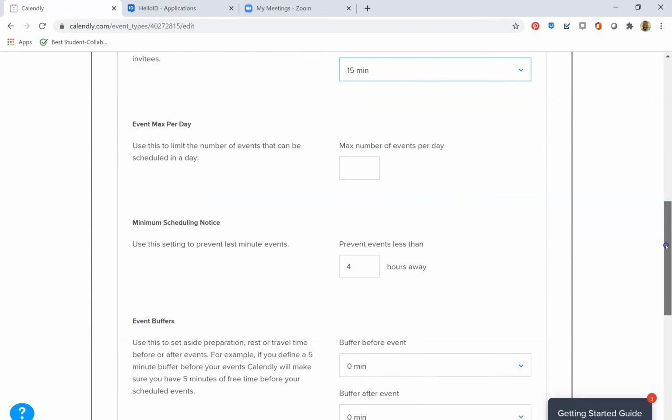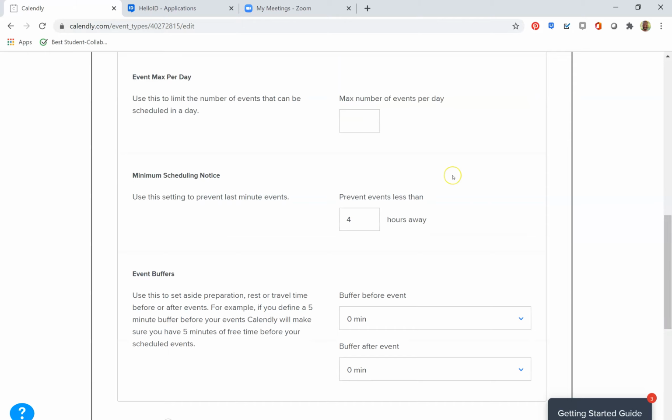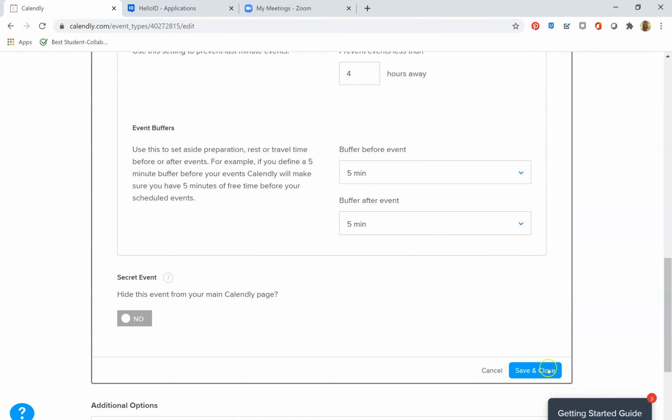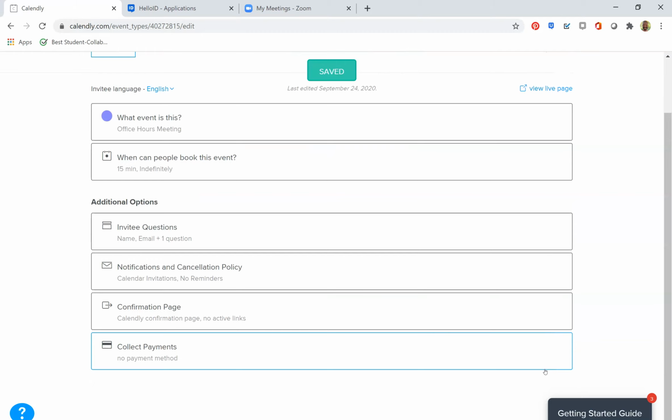And if you want to have max number of events per day, that'd be fine. Prevent events less than 4 hours away. So if you don't want people to schedule very last minute events with you, again, up to you, at the direction of admin. And then you can also set buffers for your events. So maybe you set a 5-minute buffer before and a 5-minute buffer after, just in case things run long in any case. We'll hit save and close.